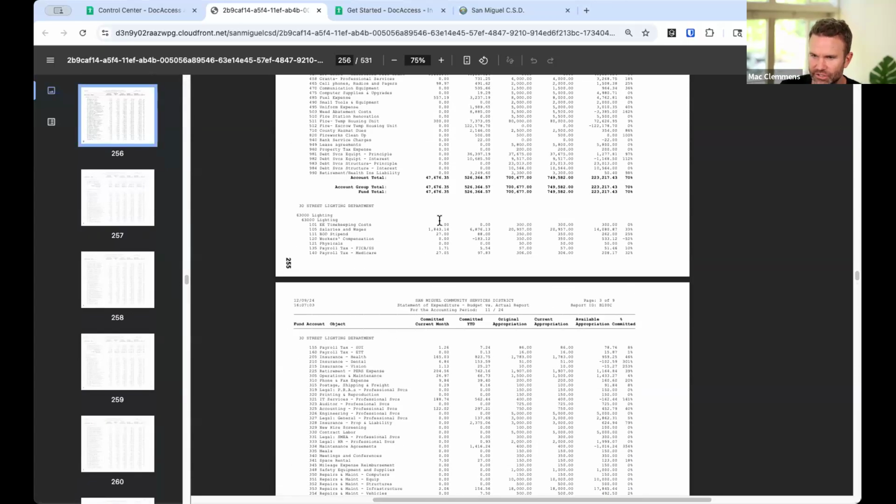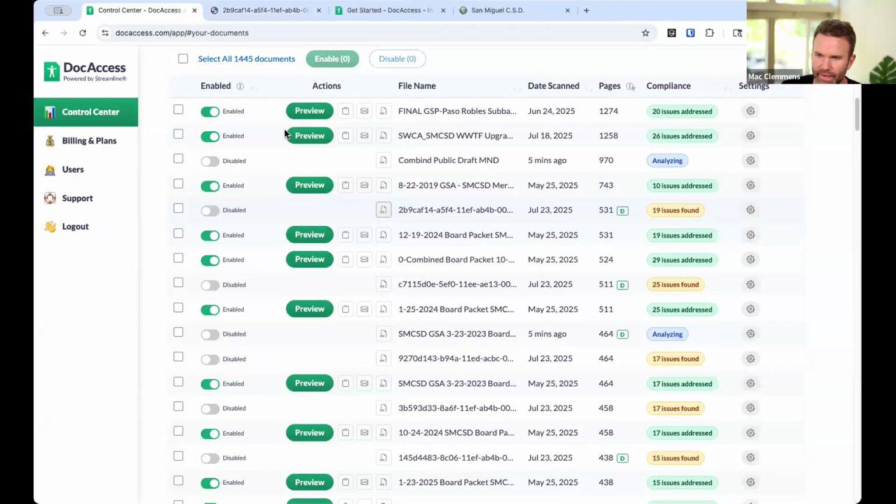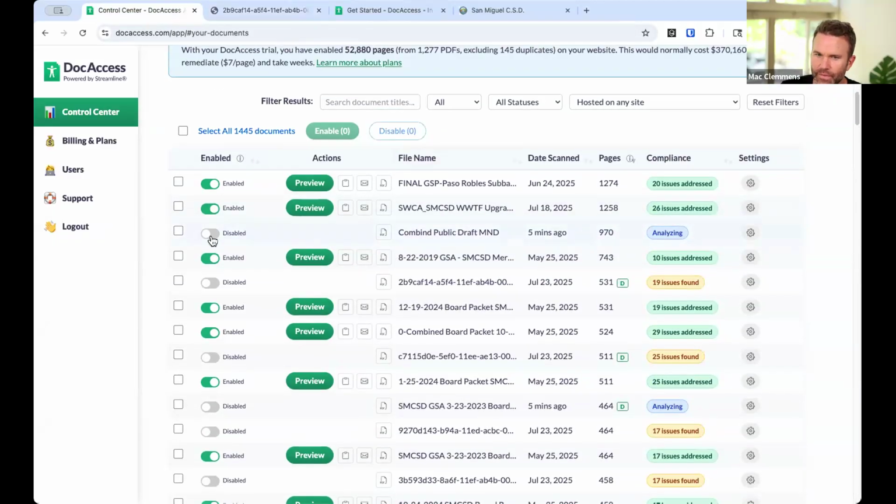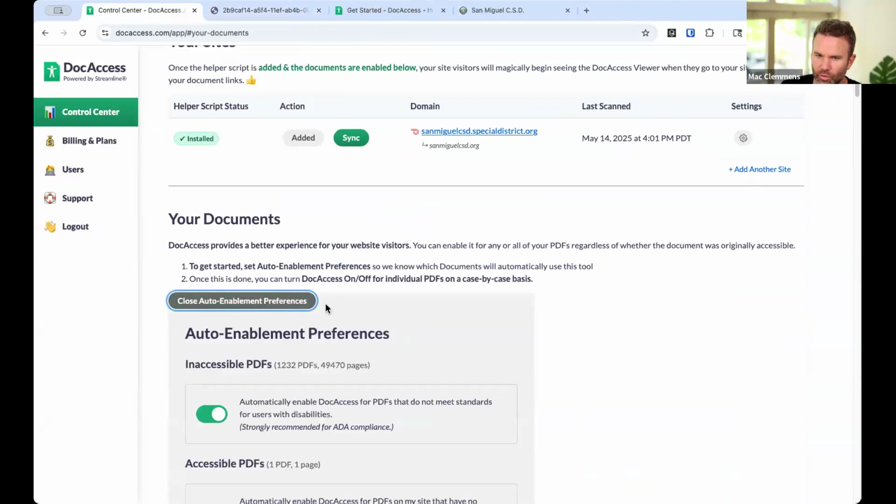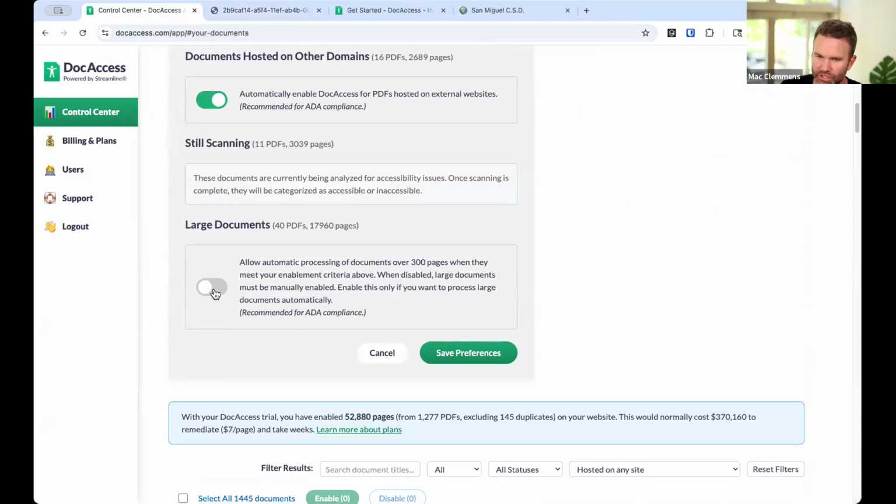So yeah, you just turn DocAccess loose and it can remediate all these pages as well. There's a few to turn on there, or if you want, you just flip on large documents and then it will go ahead and start processing those pages as well.